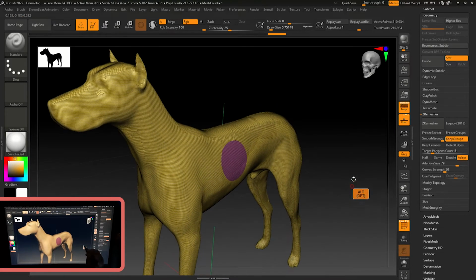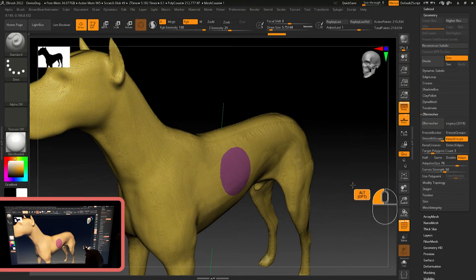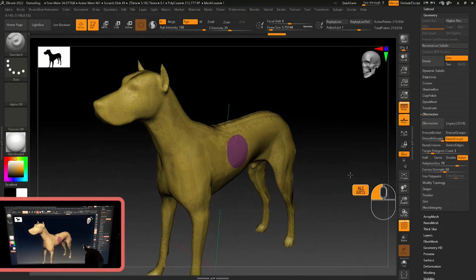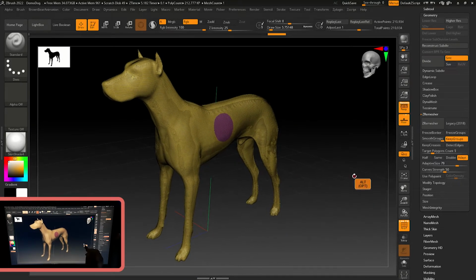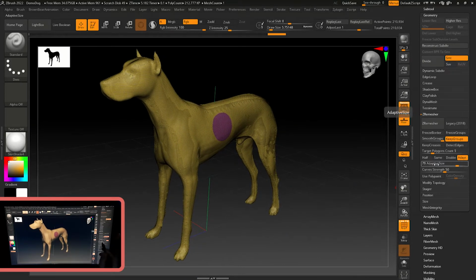So I hope this is clear to you. If you have any doubt, let me know in the comment section. I'm trying to explain it to you, but still if you have any doubt, you can ask me anytime. So adaptive size is simply a slider which allows us to get an adaptive mesh, and this is basically the strength of adaptive.